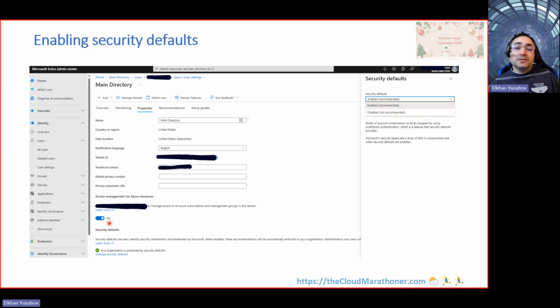If your tenant was created on or after October 2019, those security defaults might be enabled in your tenant by default. And to protect all of the users, security defaults are being rolled out to all new tenants starting from that time. So if you're just creating a new Azure tenant and you don't have any conditional access or any other settings, your default security settings would be enabled by Microsoft.